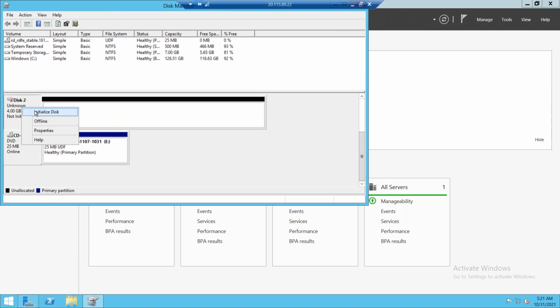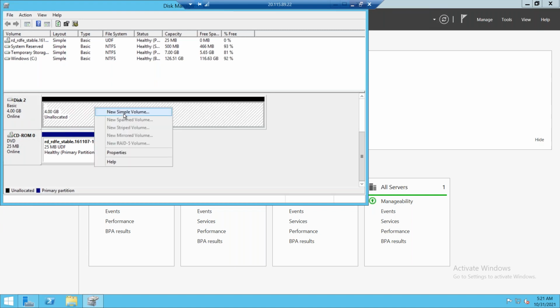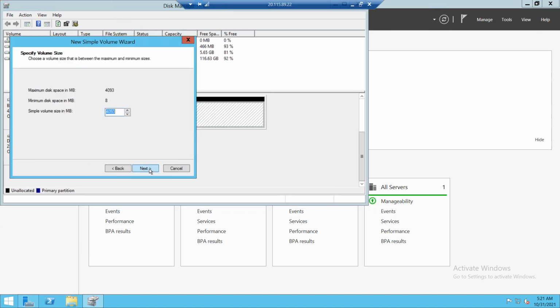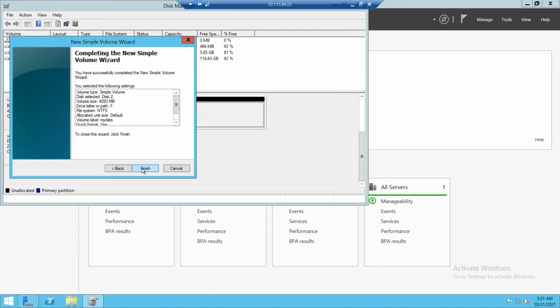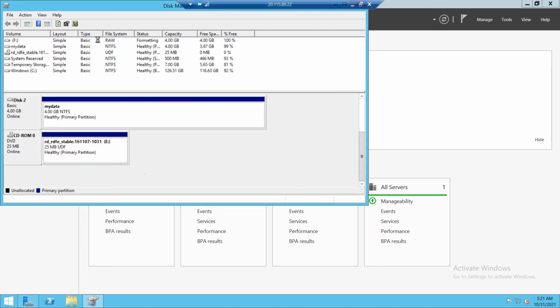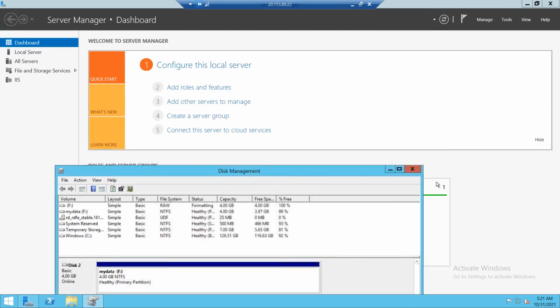Now right click and initialize the disk, and then again right click and choose new simple volume. Now next, and I give the drive letter F and give the name like my data. And now next and finish.